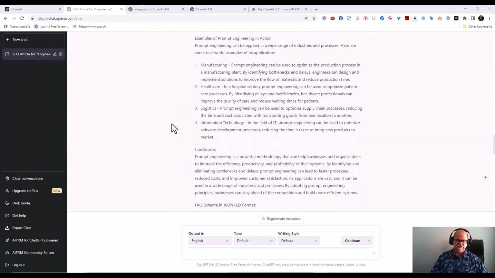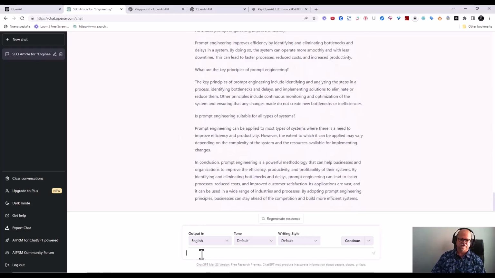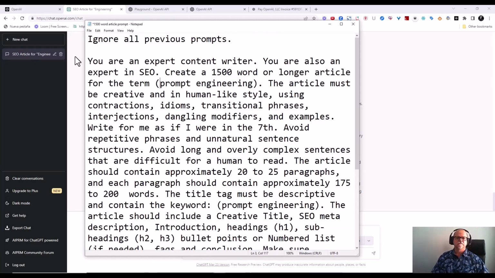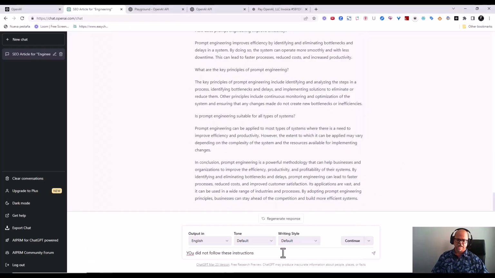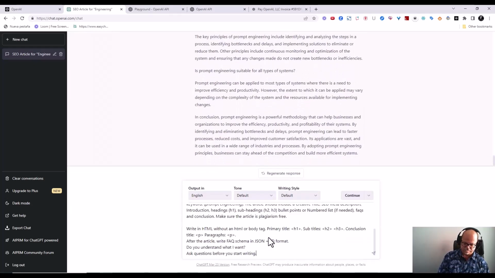Again, this is really interesting to see because I'll just tell it, you did not follow these instructions. And I'll copy this again. Please rewrite the article following the instructions.